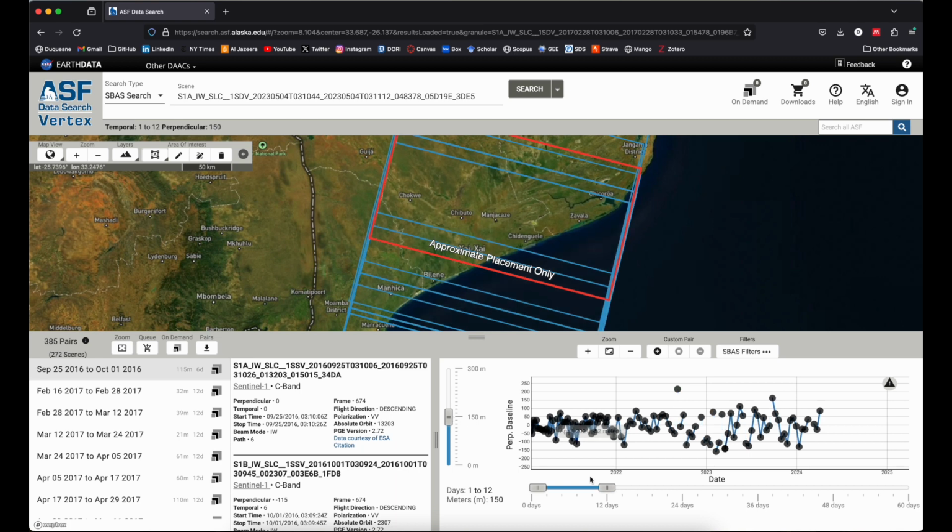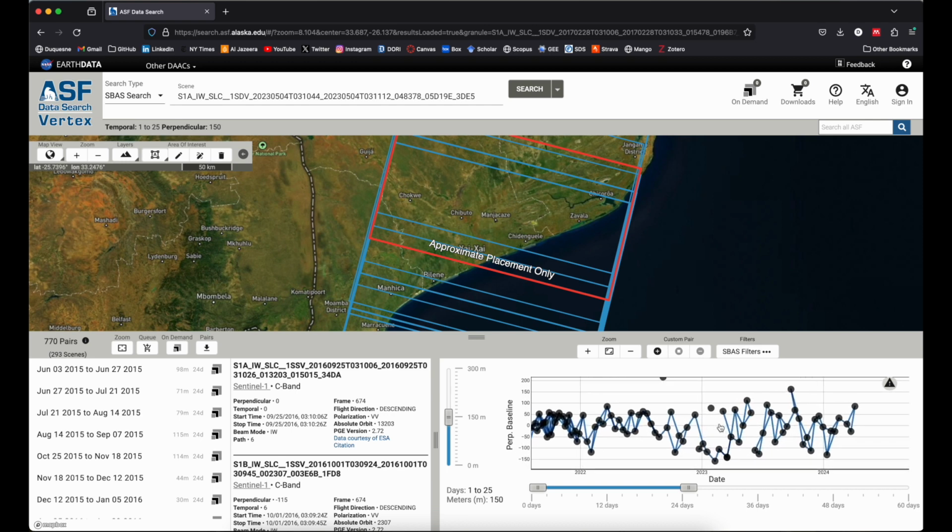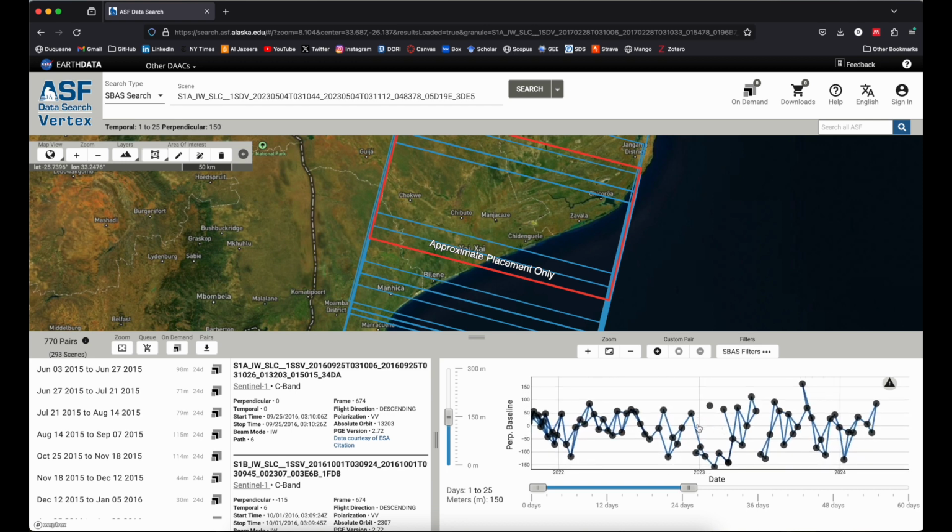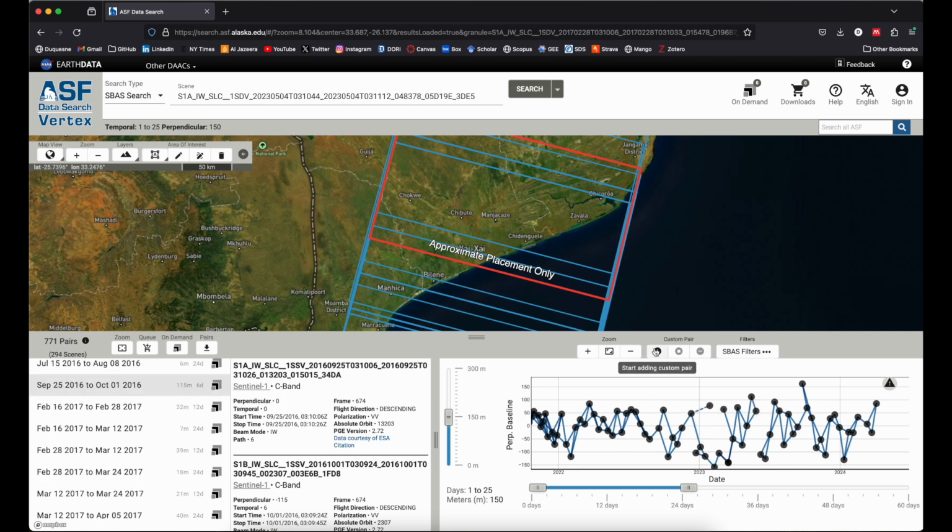We've had pretty good luck with 150 meter perpendicular baseline, and you can make that duration go a little further, up to 24 days. But this may introduce some gaps in your network, especially places where there's only one path going through. So you may want to add a couple of pairs. That would be with a custom pair. So you click the plus icon first, and then you connect the two that you wish to connect right there.